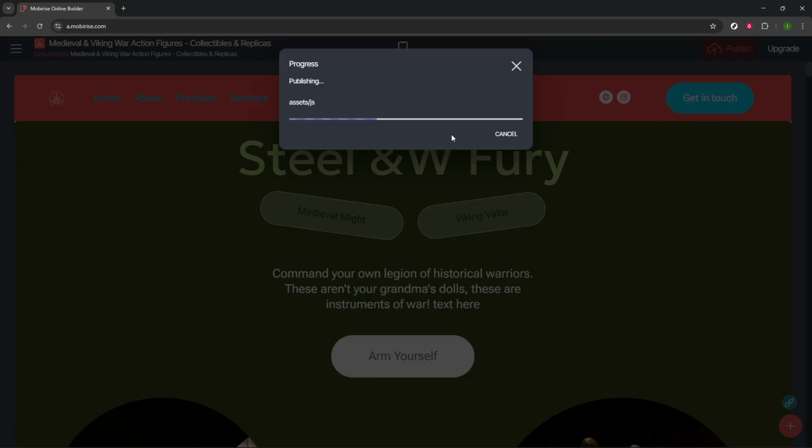Always give your published site a quick check. Open the link, click through key pages, and verify images and forms. Anytime you make changes to your project, repeat this process to update the live version or create a new zip. And that's it, your Mobirise site is published and ready to go.